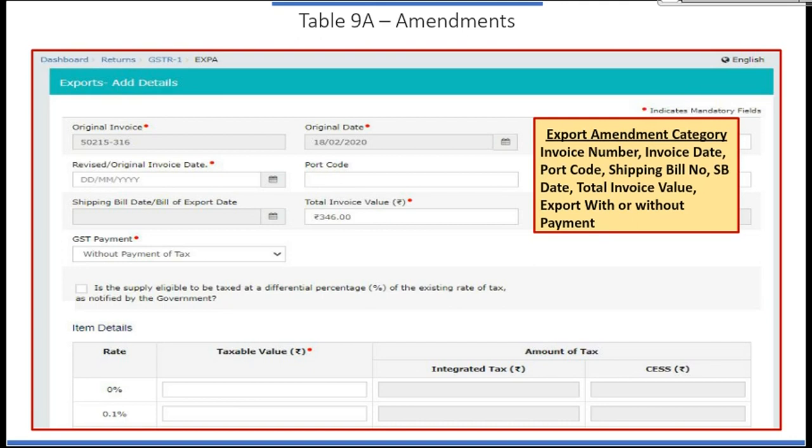So many times it happens that I have selected in GSTR 1 export with payment of tax, and in GSTR 3B I have not paid the tax, right? Because the export was without payment only. You have got a notice from the department that you have not paid tax on export. Please pay the tax along with penalty and interest. So what you can do is you can go to your GSTR 1 and you can amend this.